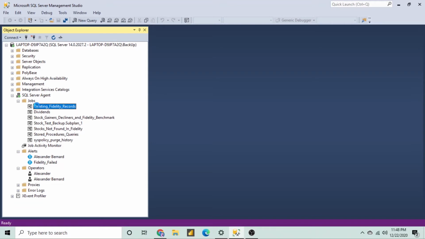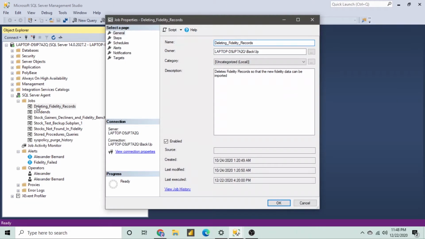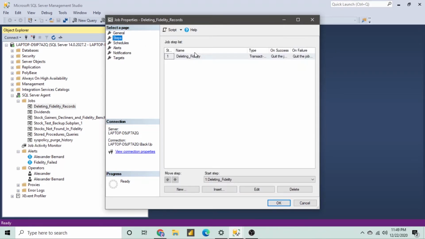Okay, so the first job we are going to take a look at is called deleting fidelity records. You can see for the description here, it says it deletes fidelity records so that the new fidelity data can be imported. The reason we do this is because we are going to drop every row from the fidelity table and import it with the newest data. And because of that, there's a special way we have to go about this, especially if the table connects to other tables in our database.